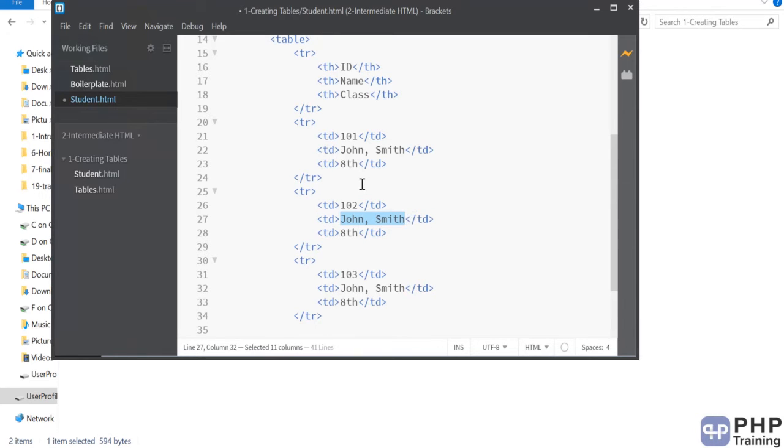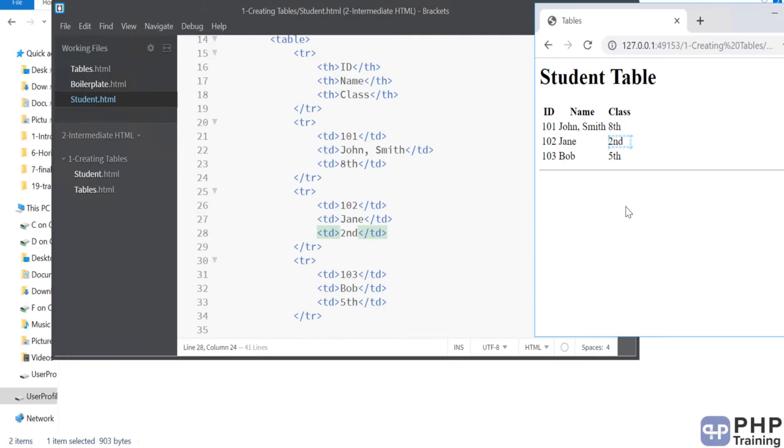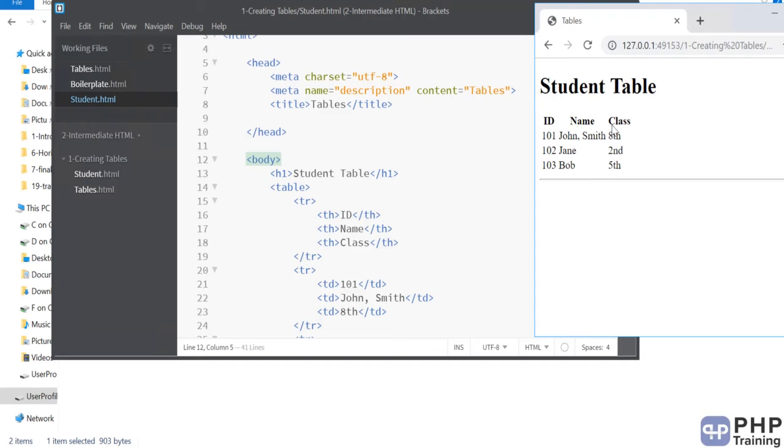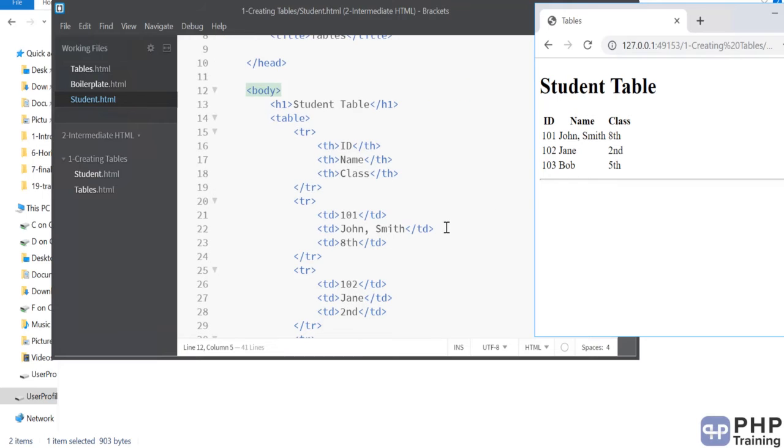We'll call him Jane, and then we'll keep him Bob. He's in 5th standard and he's in 2nd standard. Right, let's verify this. So that's our table. We have our heading, and then we have 3 rows in it. Okay, and it looks nice. Let's add some properties to this table.